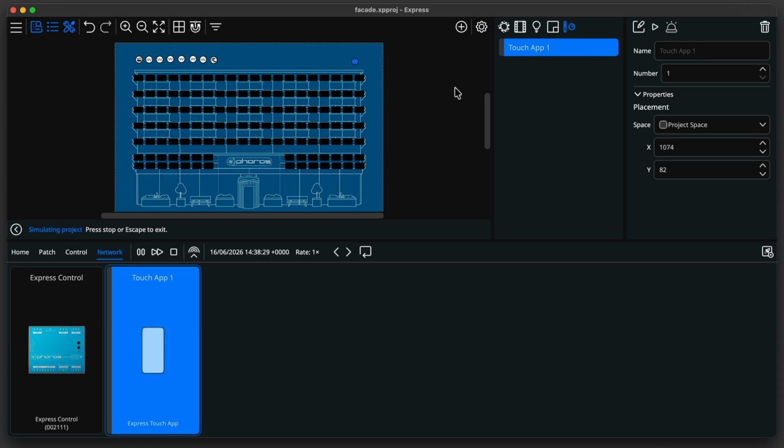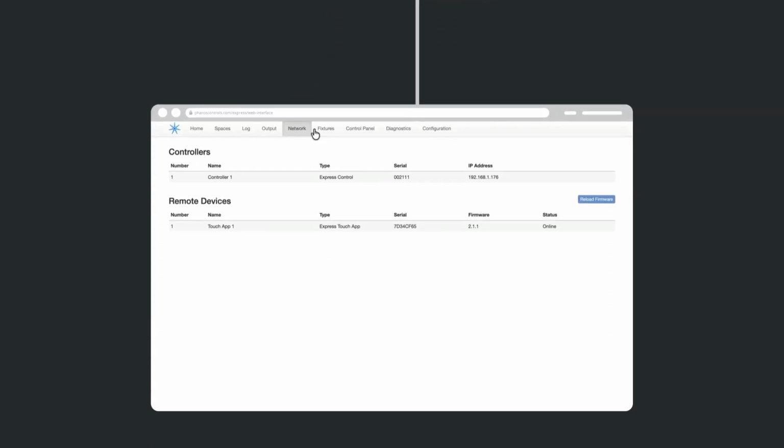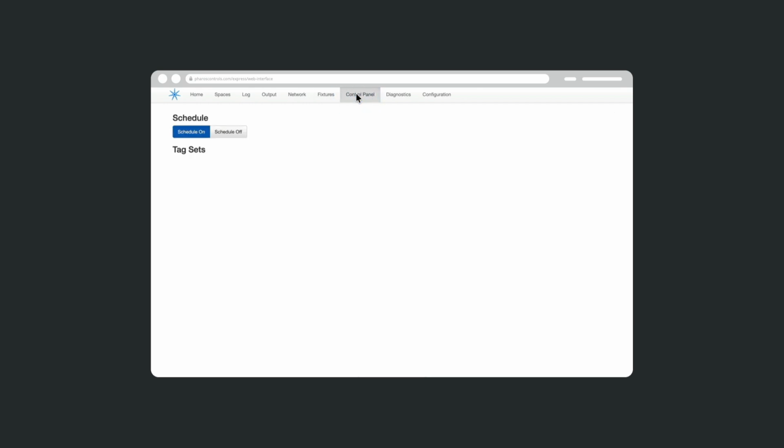We just mentioned the controller's web interface. Let's have a quick tour. When commissioning a project, it's useful to see exactly what the controller's doing. The web interface includes a number of informative pages hosted by the controller that can be viewed in a browser. The web interface can be password protected. More on this in the Users and Security Explainer video.